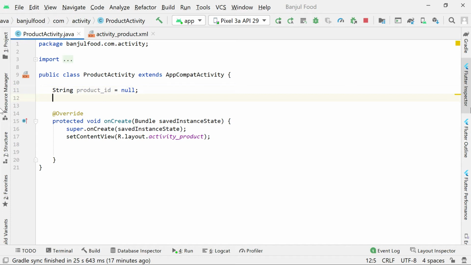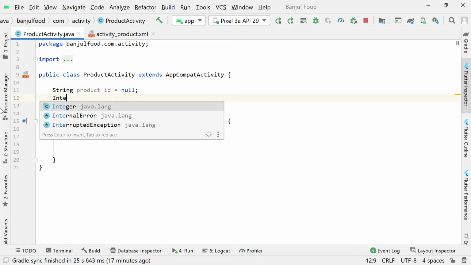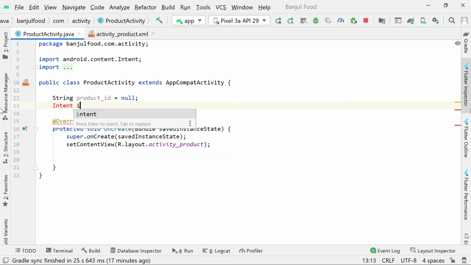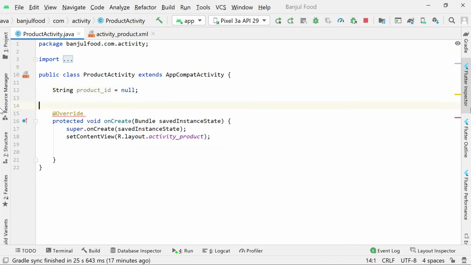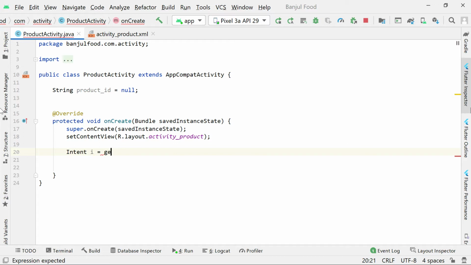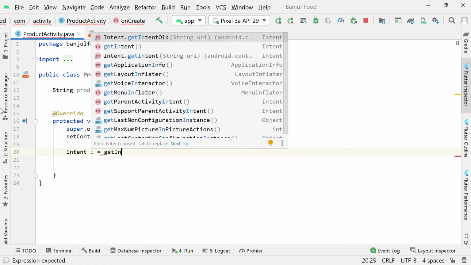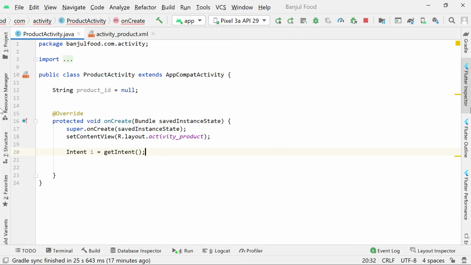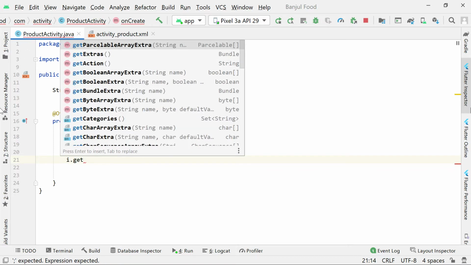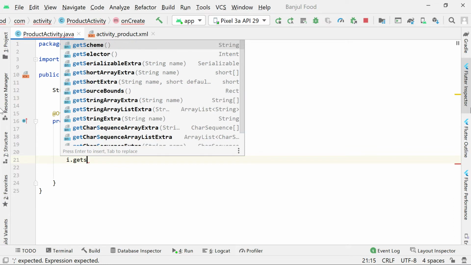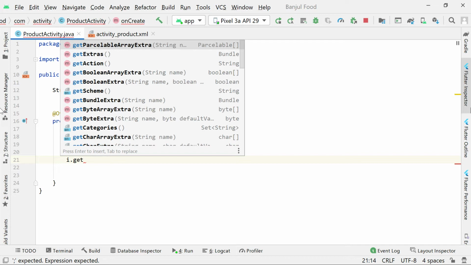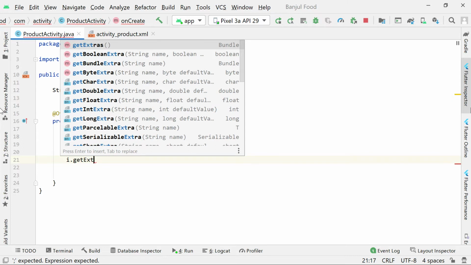Okay, so after doing that, we're going to have our intent. Let me just get this intent from here. So this intent is simply I is equal to get intent. So get the intent for this activity, and from this intent we're going to get the product ID. So I can simply say I dot get string extra. That's how we say extras.